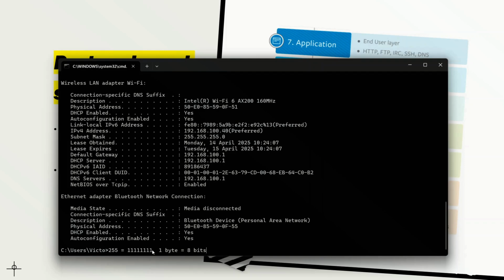8 ones. This is the binary notation for 255. So for the one we have, how many octets do we have? 3. 1, 2, 3. So another 8: 1, 2, 3, 4, 5, 6, 7, 8. And then the 0: 1, 2, 3, 4, 5, 6, 7, 8.